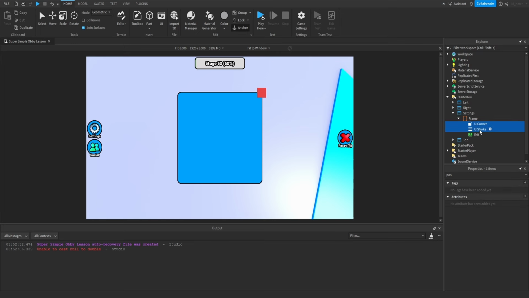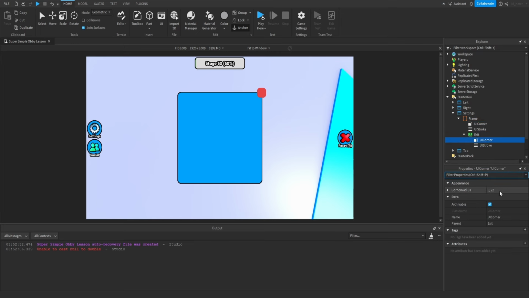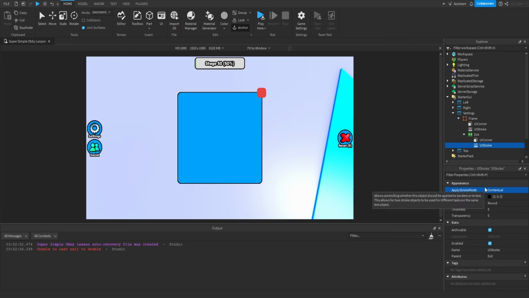Then what we can do is duplicate both the UI corner and the UI stroke and drag that directly inside of the exit button. We'll first adjust the UI corner, and we're going to set the corner radius to 18 to make those a little bit less curved. And then for the UI stroke, we don't actually see any stroke on this, and that is because of the apply stroke mode. Currently, it's set to contextual, and since the parent of this is a text button, contextual means that the UI stroke is trying to be applied to the text inside of the text button. So what we would want to do is change the apply stroke mode to border, and now we can actually see the UI stroke around it.